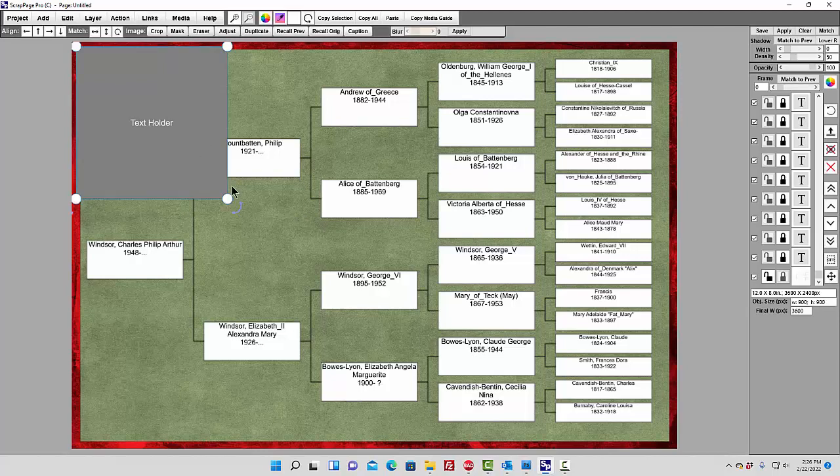So there it comes up like that. Now you can see that, okay, here's Prince Charles, and here's Prince Philip, his father, and Queen Elizabeth, his mother, and King George VI, his grandfather, and on down the line.